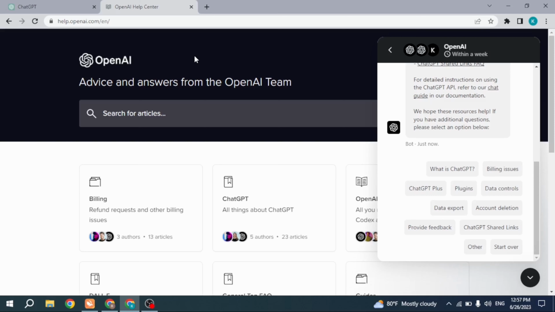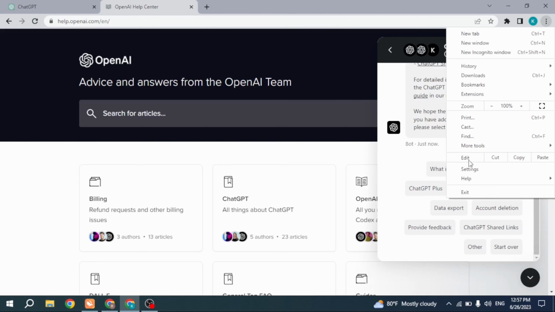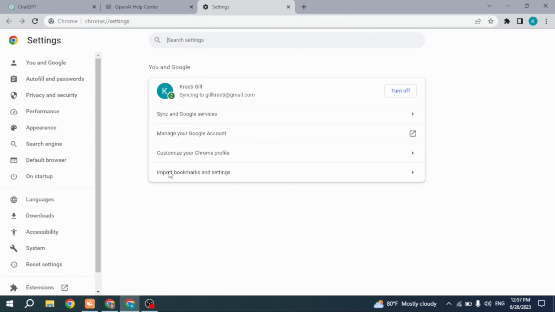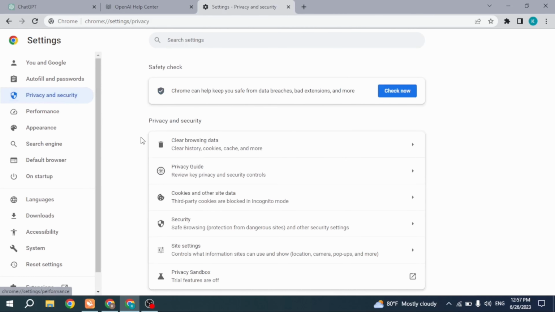The second solution is you have to clear cache and cookies of your browser. For that, click on these three dots given at the top right corner. Select the option of settings. Now head towards the option of privacy and security. Open it. Over here you're gonna find different options. Head towards this option of cookies and other site data.